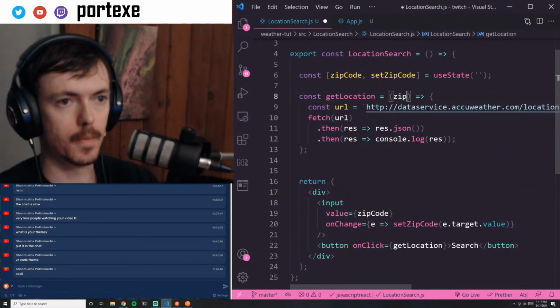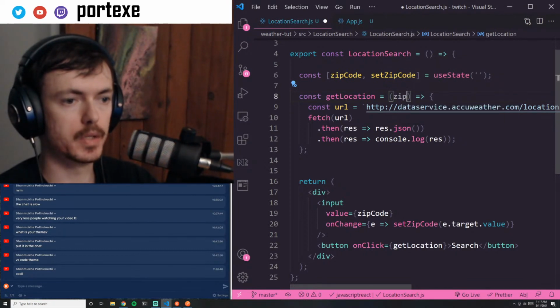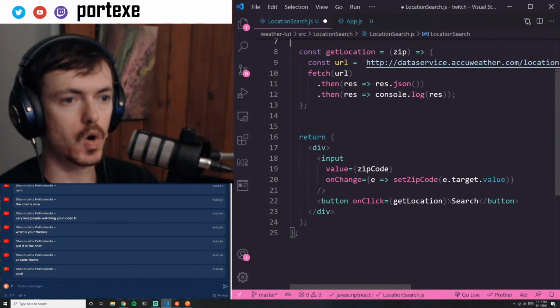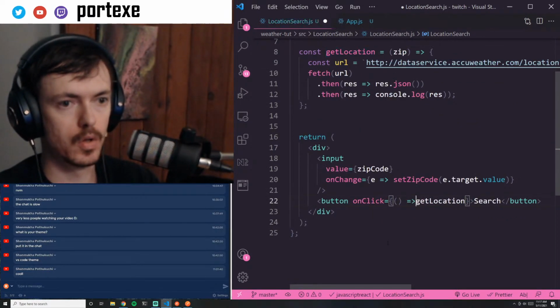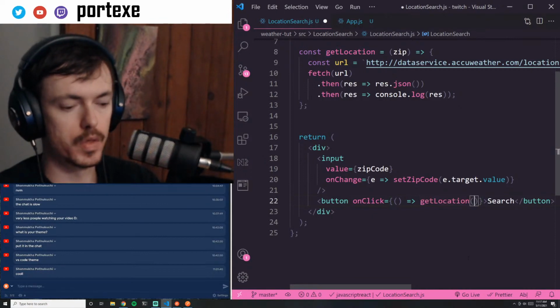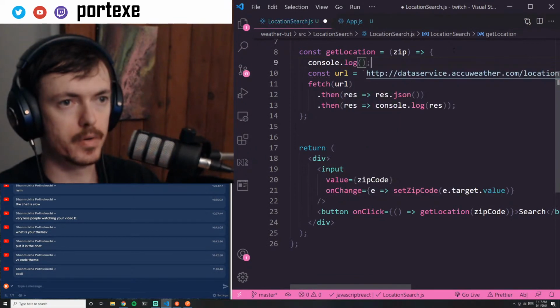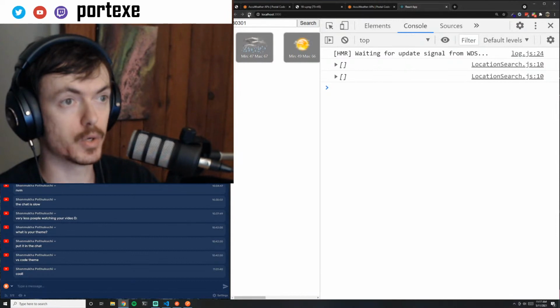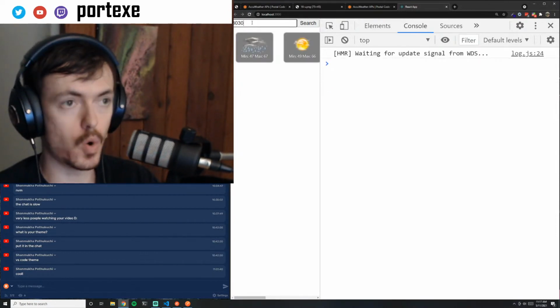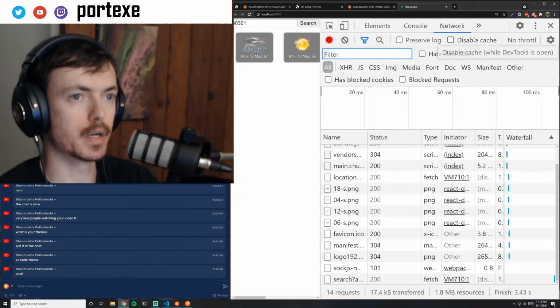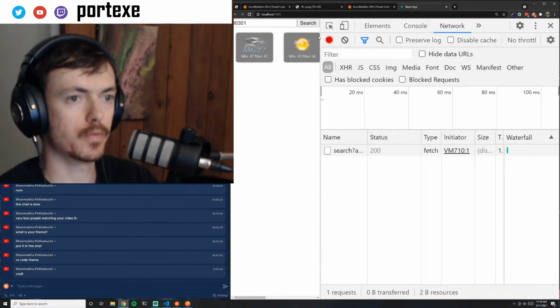So I'm actually going to pass in zip code, by the way, instead of using the state directly from within this function. So I need to call get location with the zip code. And I just want to log the zip code here, log zip, just to make sure that I'm updating the search as expected. So 30301, click search. So 30301 is indeed there. So let's look in the network tab and see what we're sending. So much stuff. Okay.